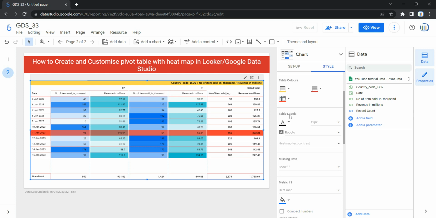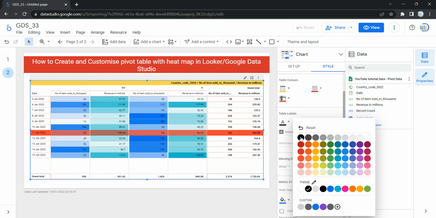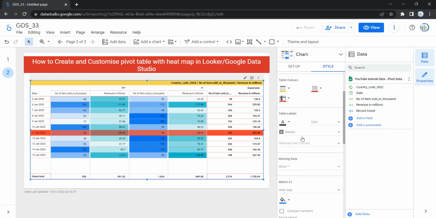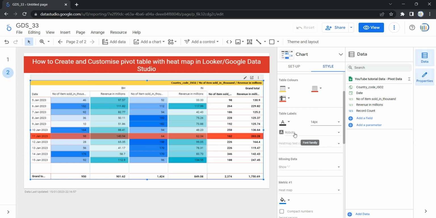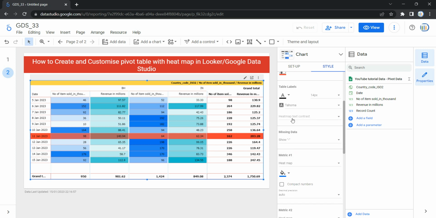Now the next option in style is table label. So these options control the appearance of the table data. The first option is font color. It sets the font color of your data. Then the next option that we have is the font size. It sets the font size of your data. And the last option that we have is the font family. It sets the font family of the data. Now you can see over here that we have this heat map text contrast. So it sets the font color automatically when displaying a heat map, and you can choose from 3 levels like low, medium and high. So based on your requirement, you can select the level for the contrast.